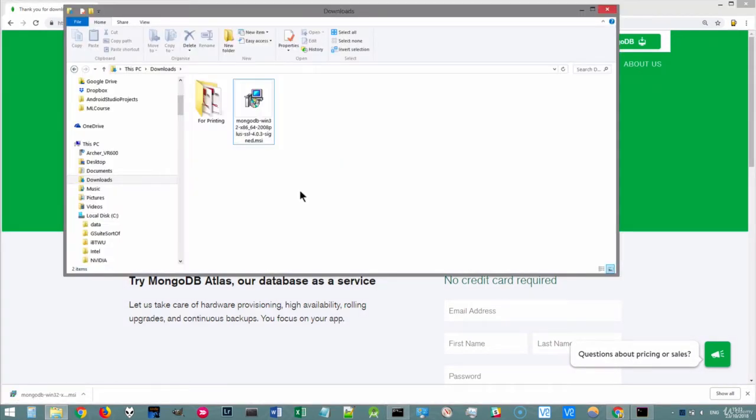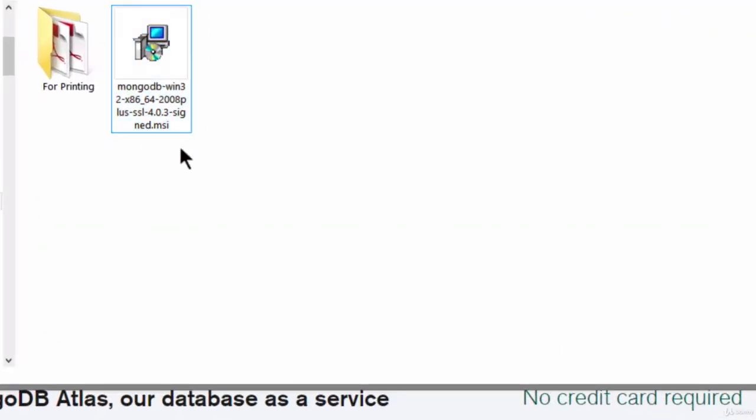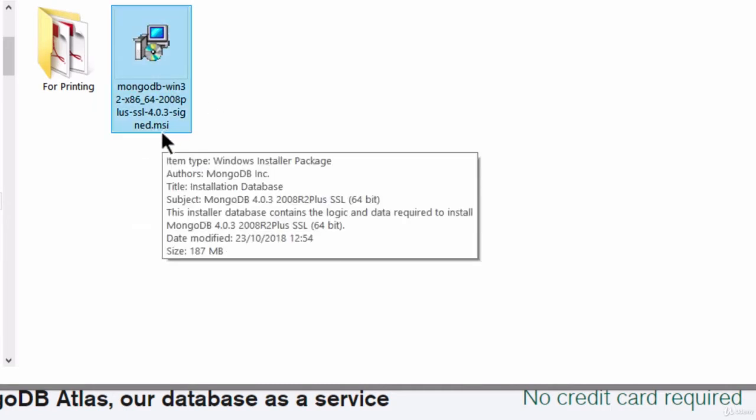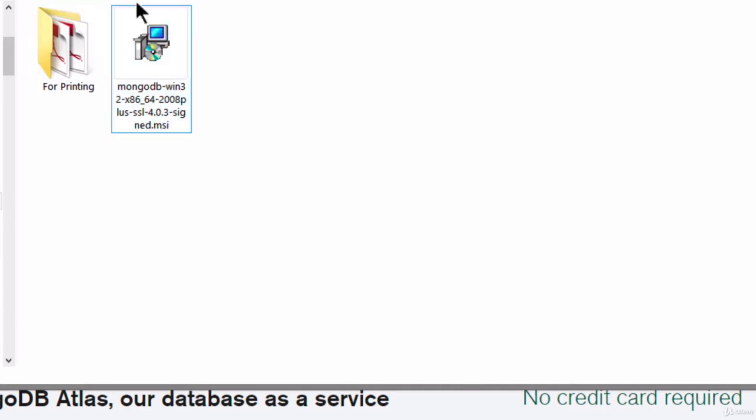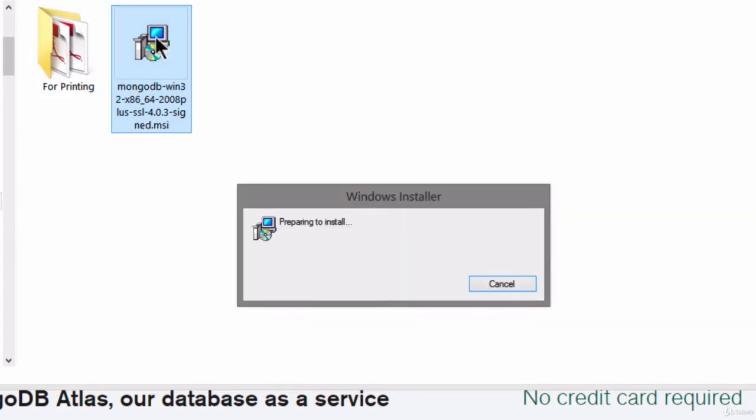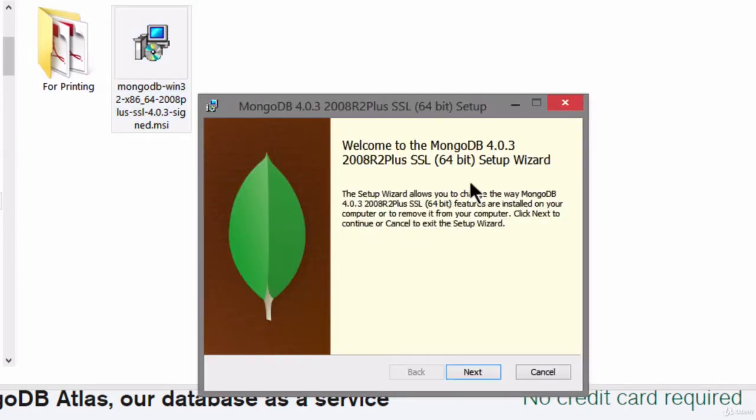Now, once the download has completed, you should be able to head into your downloads folder and see this installation wizard. It's going to be called something like MongoDB something.msi. And this is going to be your installer. So now, if you double click on it, it will launch the installation wizard.